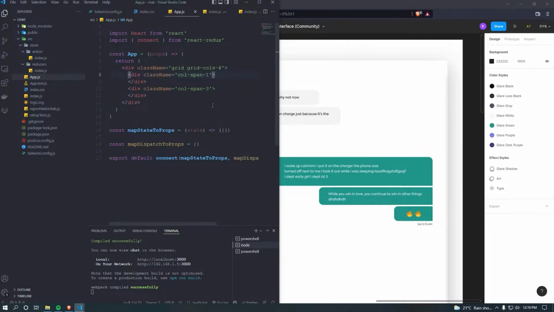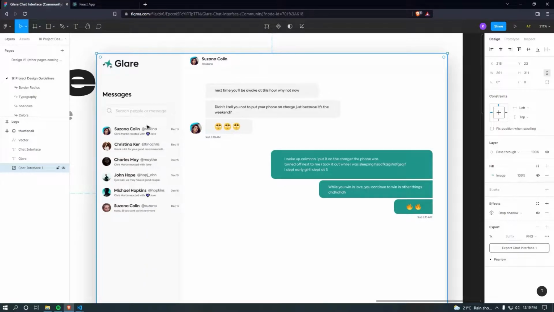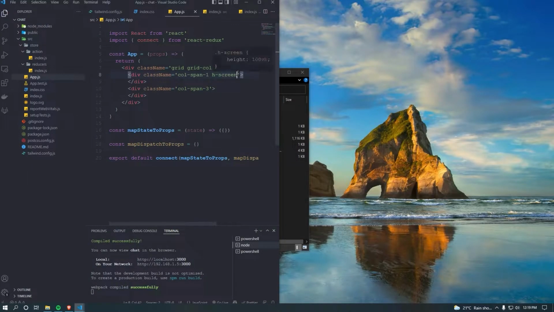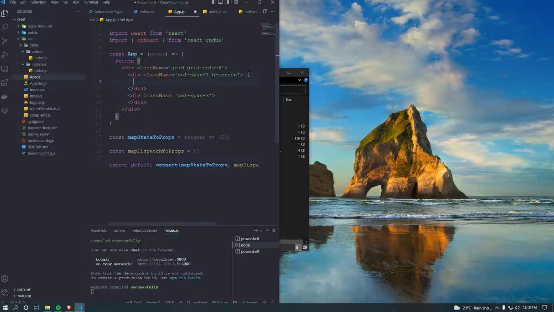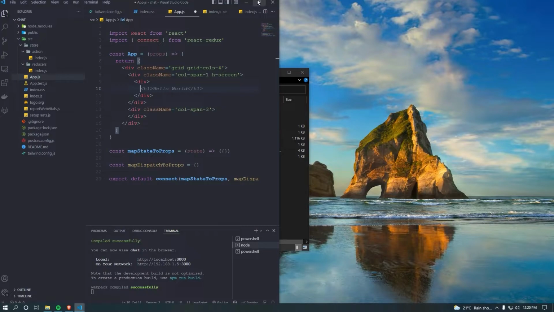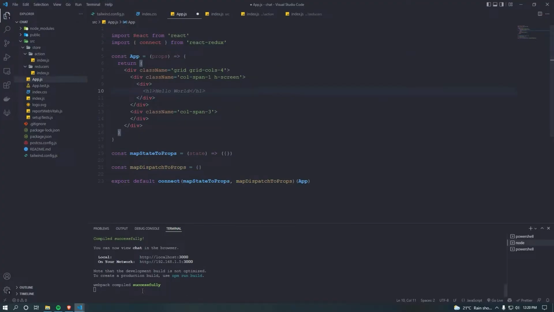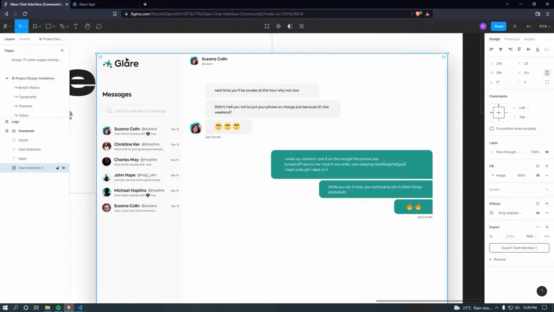So we can actually make these take the height of the screen, because I think the sidebar you see is taking the full size of the screen. To take the full height of screen, you just say h-screen, and that is it. Then let us create another div inside here, just so you can see what I'm trying to do. I'm already starting to code this div.